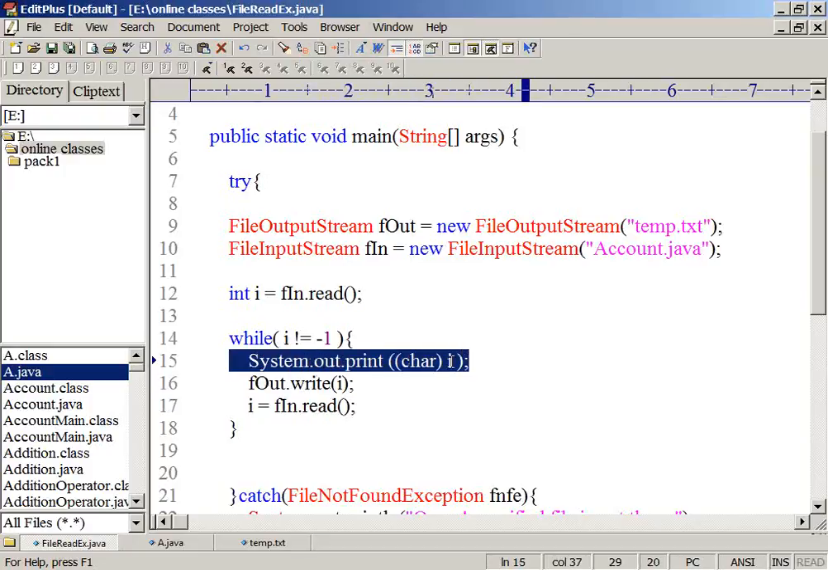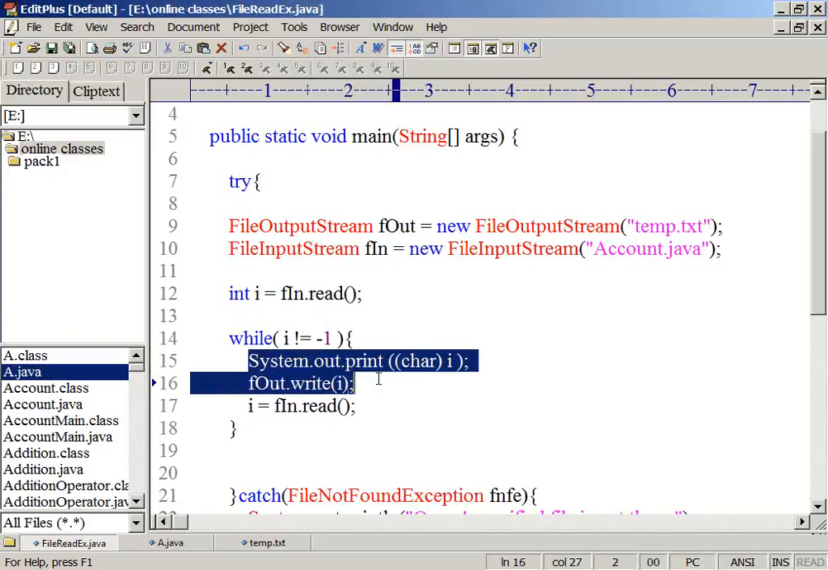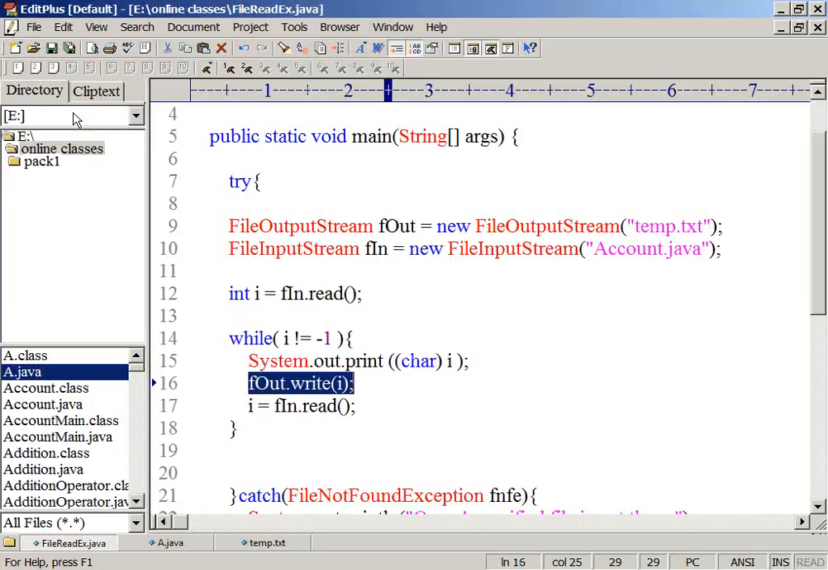So two different destinations. System.out is going to write the data to what? Console, and fout.write is going to write the data to what? To a file. So I am performing two writing operations but on two different destinations. This one is going to write it to a console. This one is going to write it to a file. Let's see.